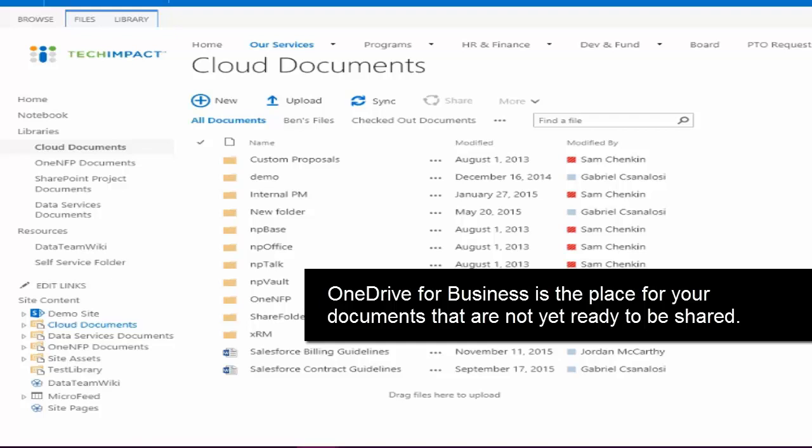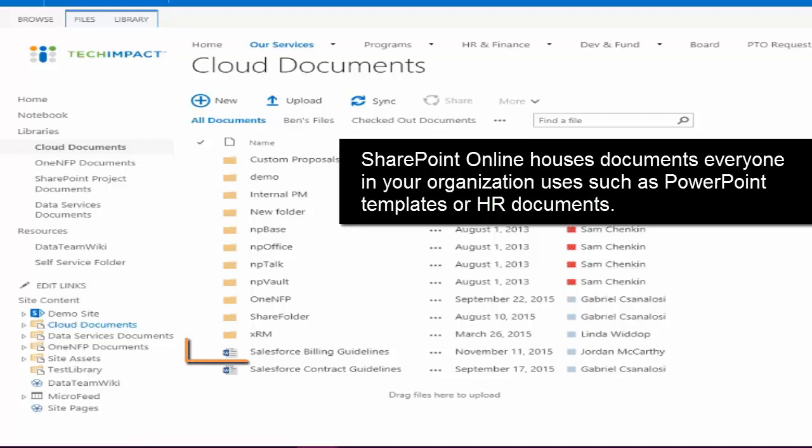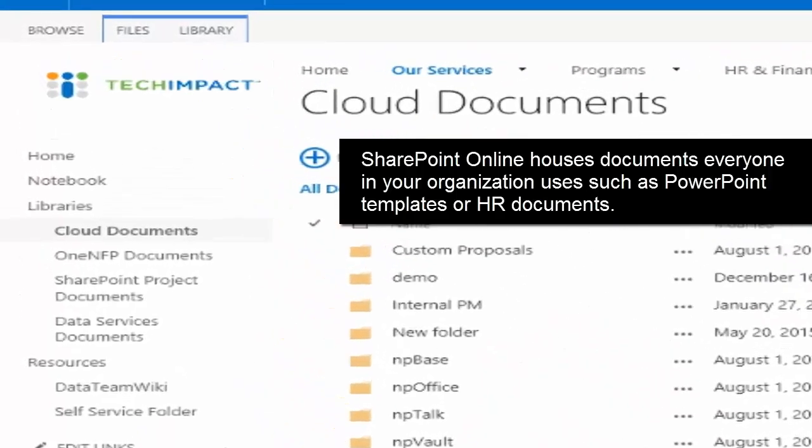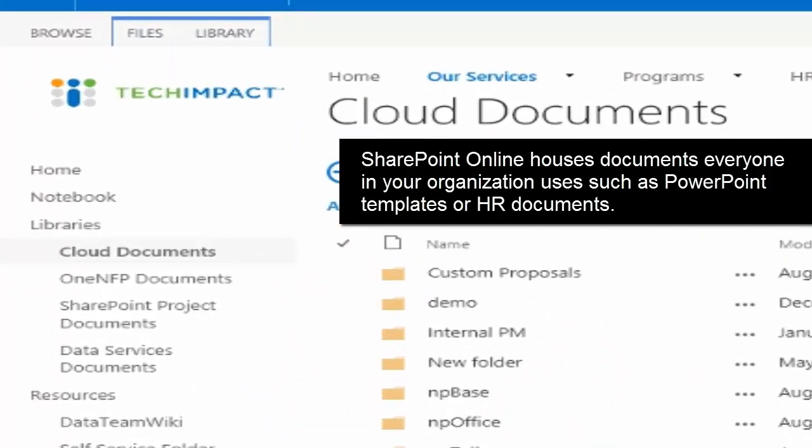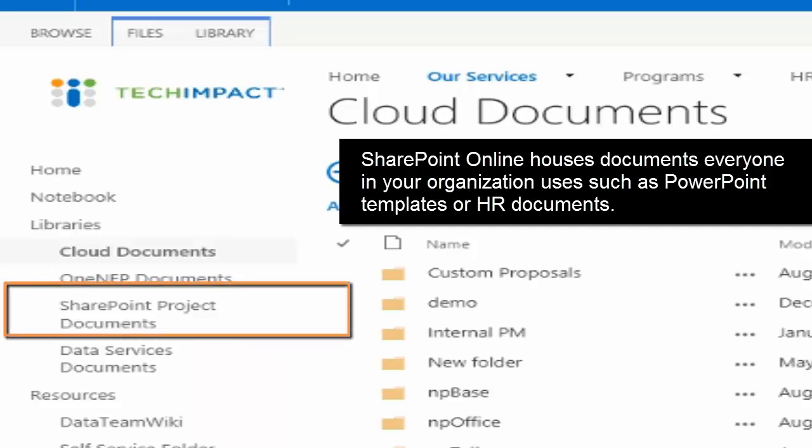And then with SharePoint, some documents that you might want to store in there are shared documents, so anything that multiple people are going to need access to, media that people are going to be using over and over again, PowerPoint templates that are organization-wide that you might want everyone in the organization to have access to. SharePoint's a really good fit for things like that.